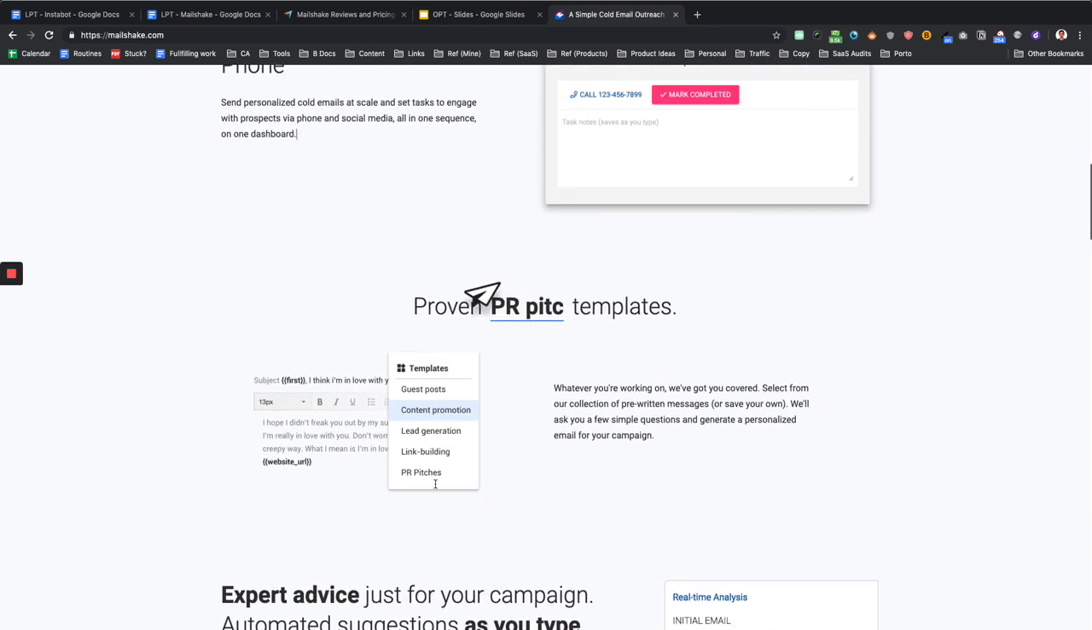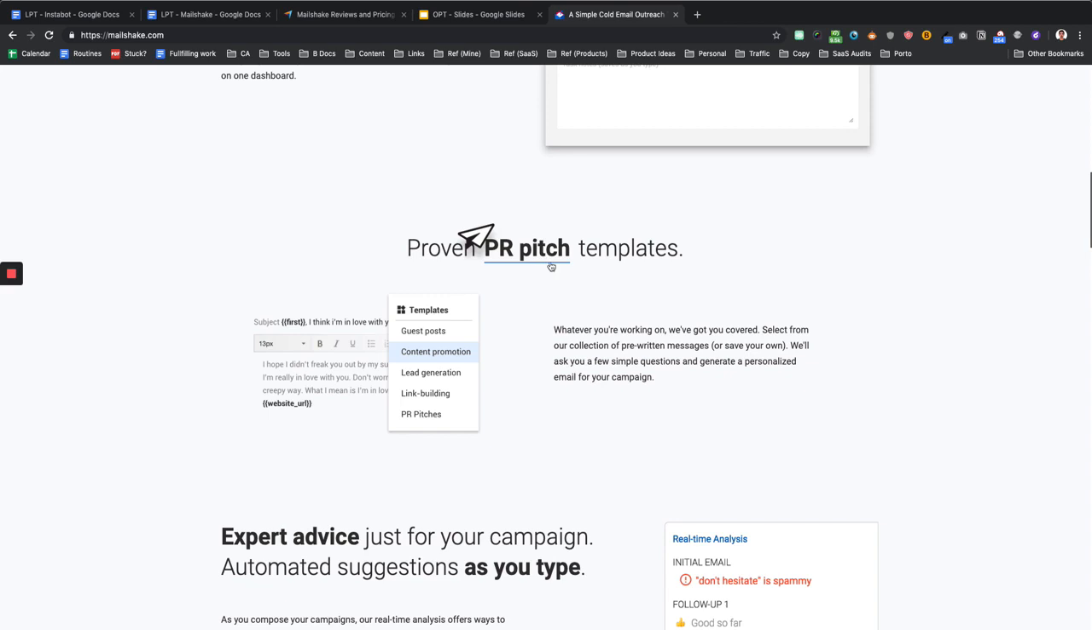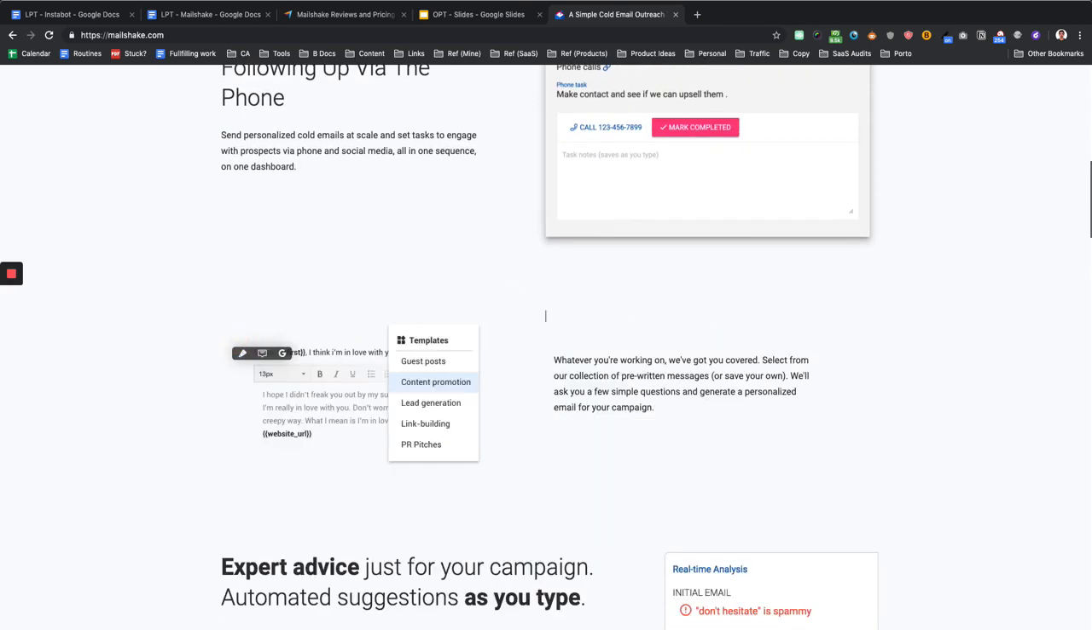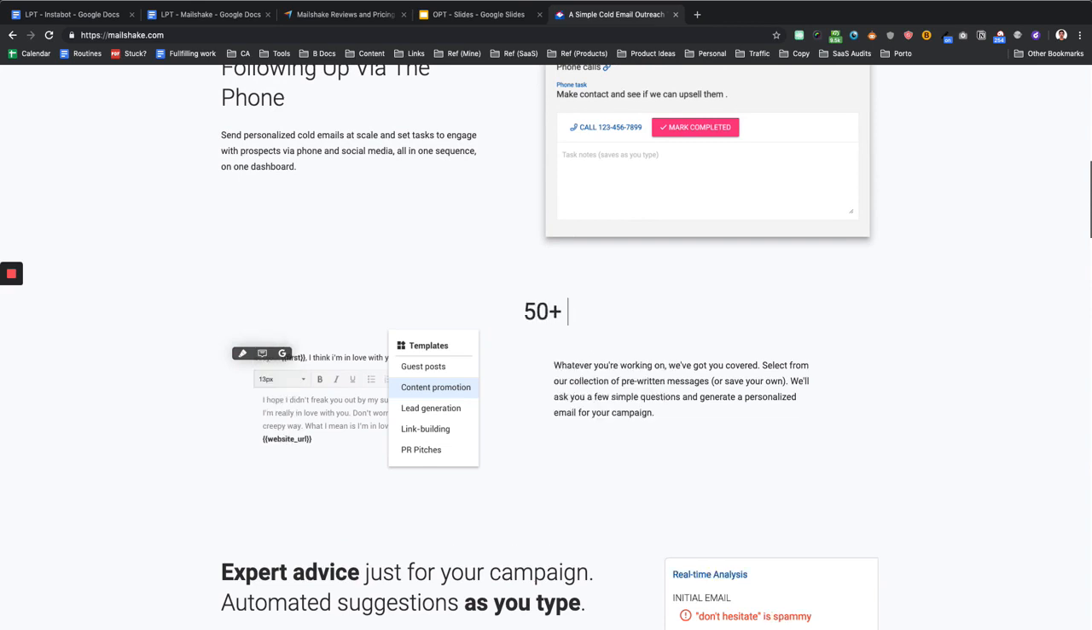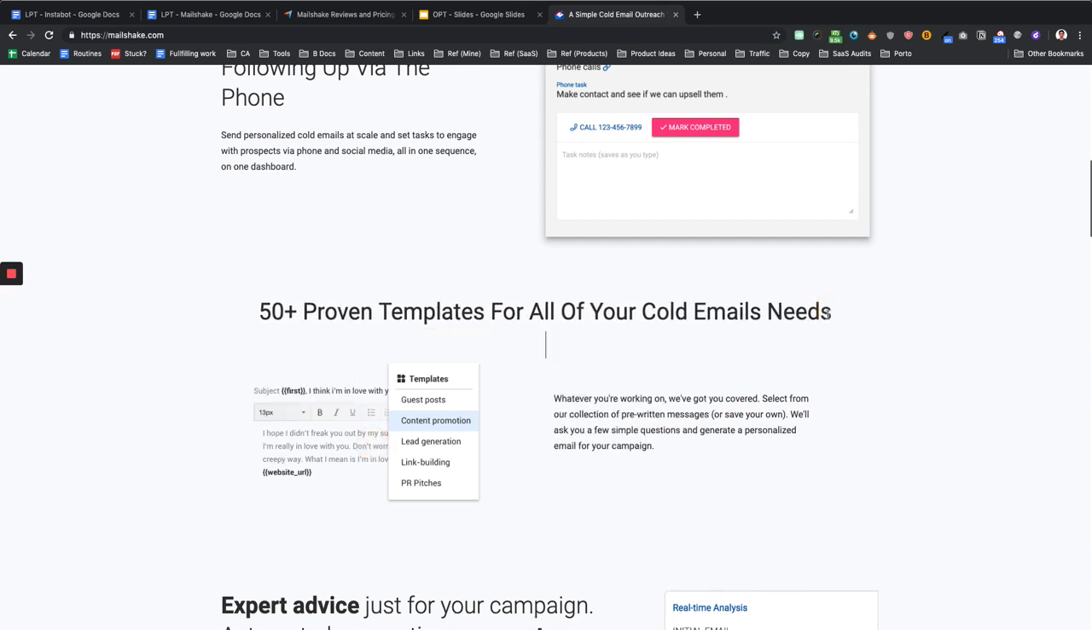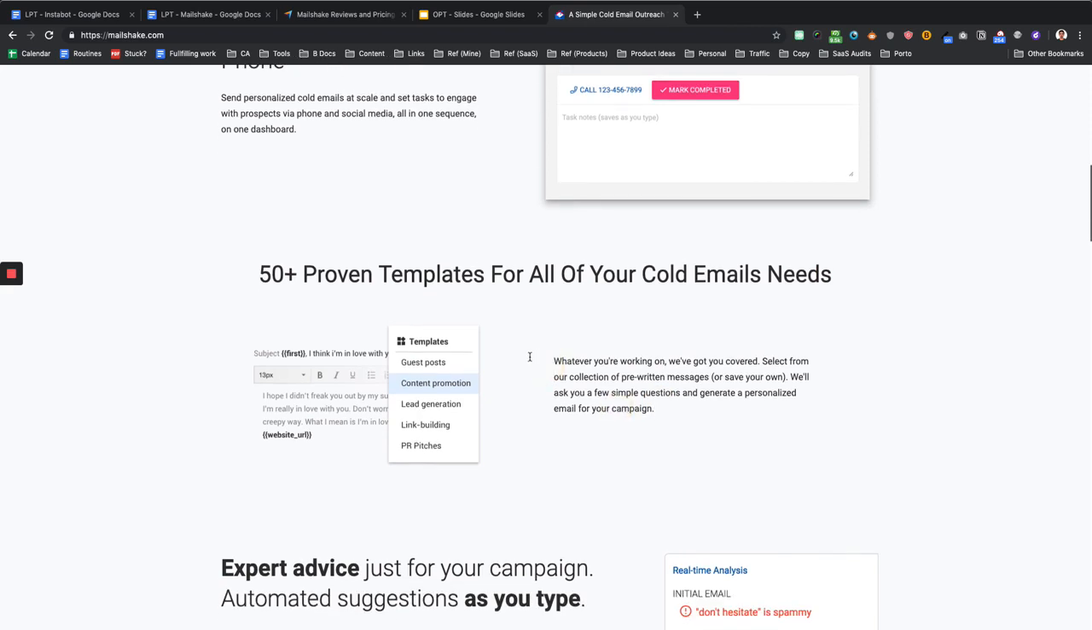Then you have all these amazing templates, but it just takes too long to load all of this. So I would just remove this and say 50 plus, let's say 50 plus proven templates, so they're being tested for all of your cold email needs or something. This is fine. And then you just add a space because it's way too close. And then we just highlight whatever the image says, because you might not know the image. And then you just add some bullet points, template categories or something.